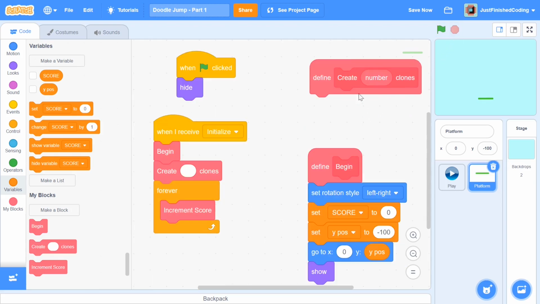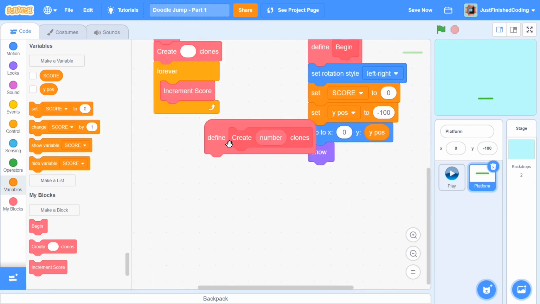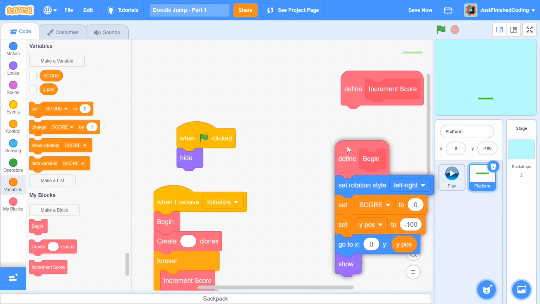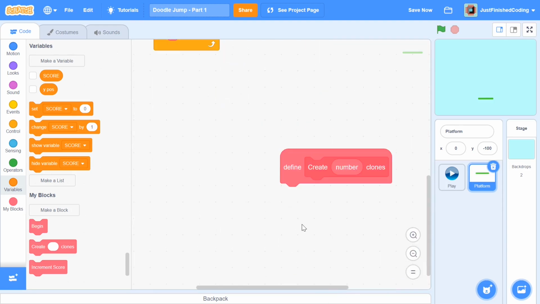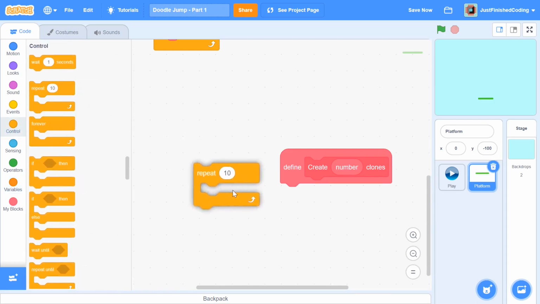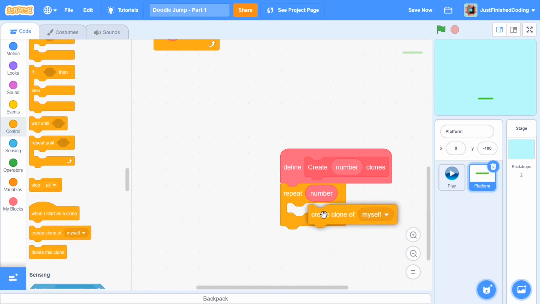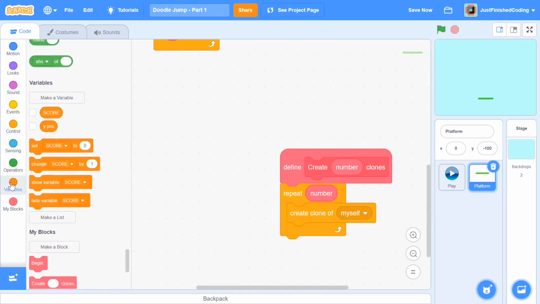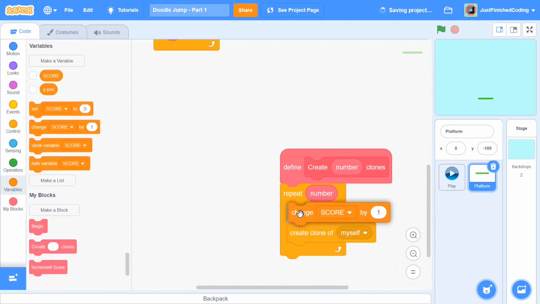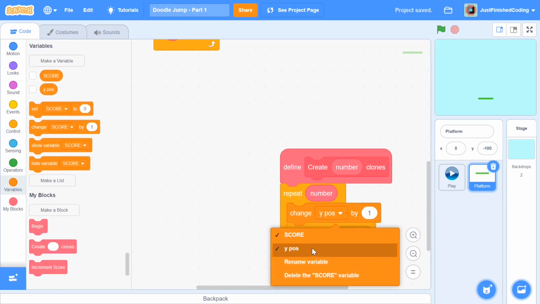So now I'm going to code in this create clones function. So within define clones, define number of clones, here's what you need to do. You can grab a repeat from the control section, repeat number of times, and you can put this number variable or parameter right inside that repeat. So we repeat this many times, and we will be creating a new clone. So create clone of myself, but before we do that, I will be changing the Y position by 35.